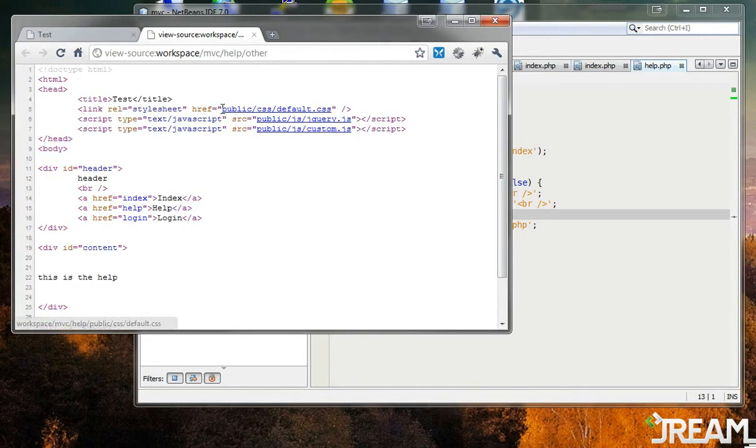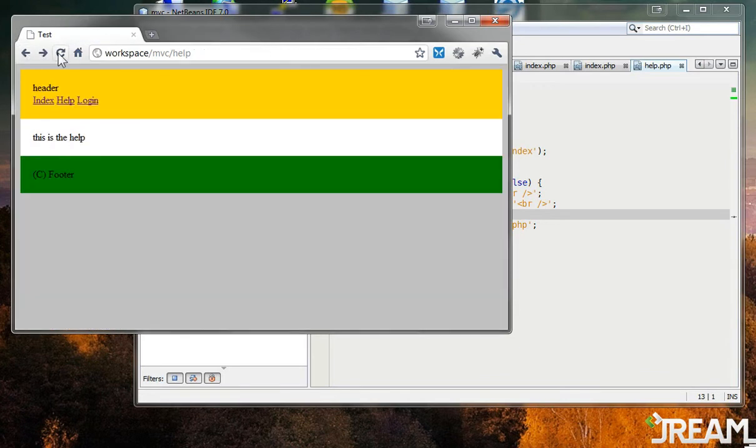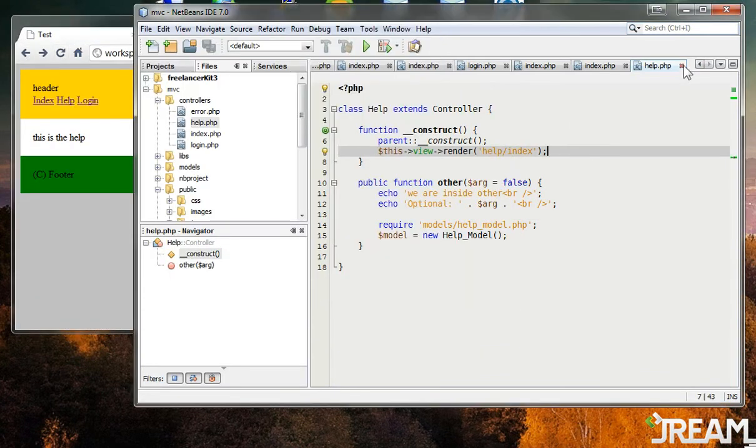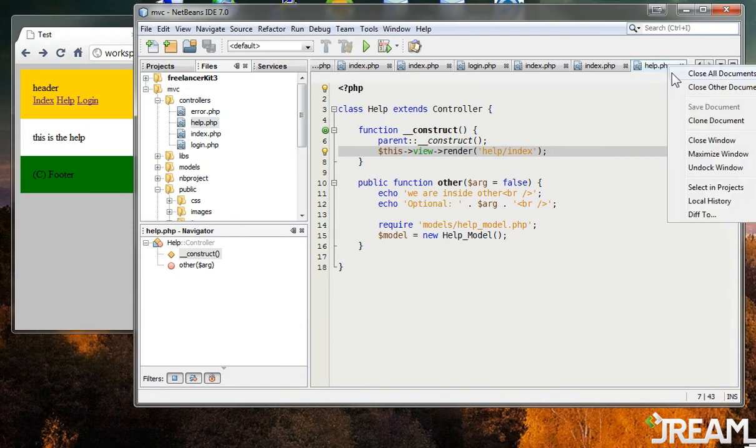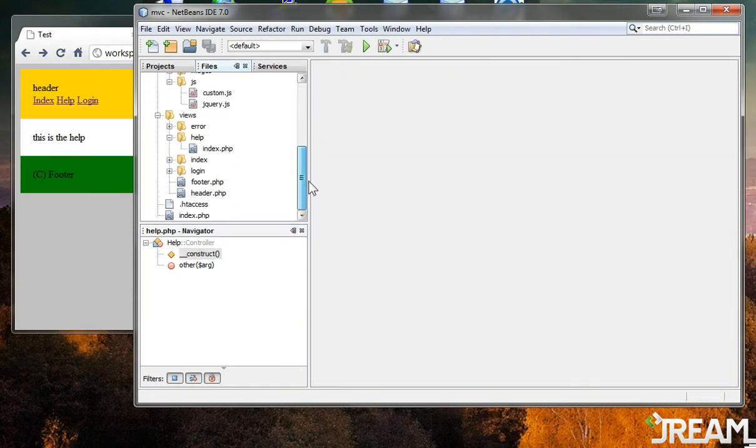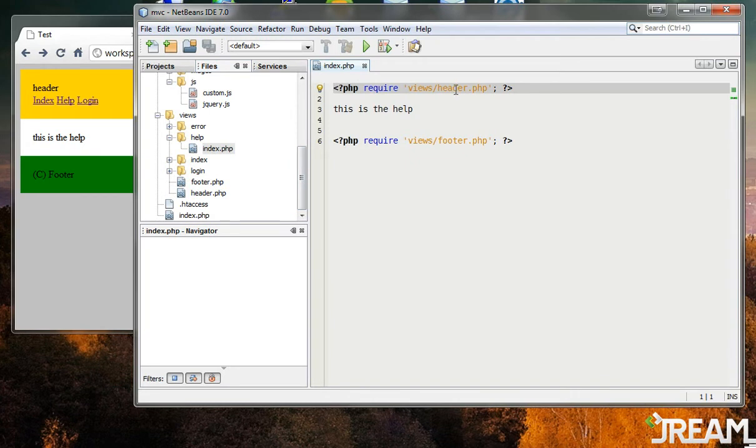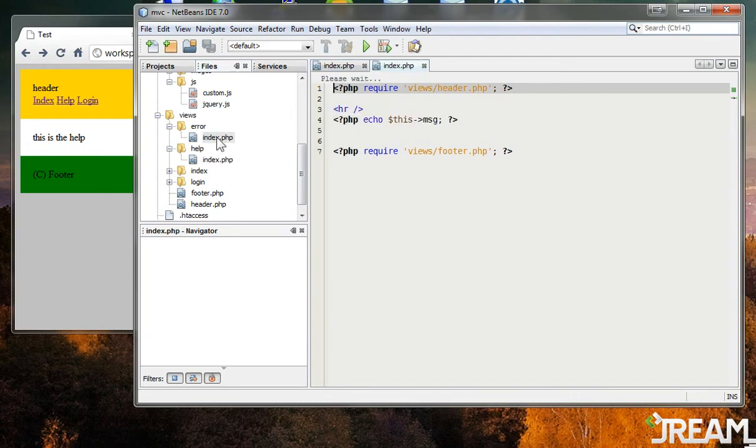I'm not going to focus on this right now, so I'll go ahead and go back. What we have to look at is we have some code duplication. Let me close everything, make it a little cleaner. If we look at the index file, we're including the header and the footer all the time.